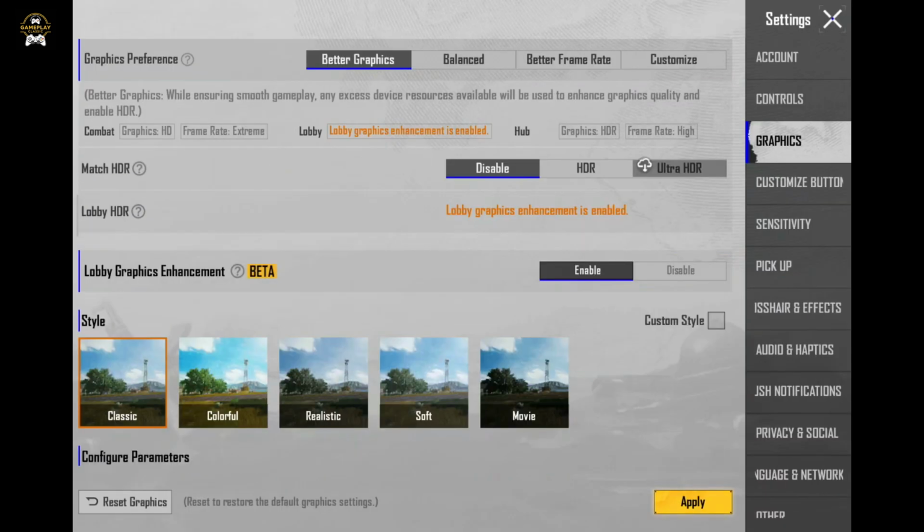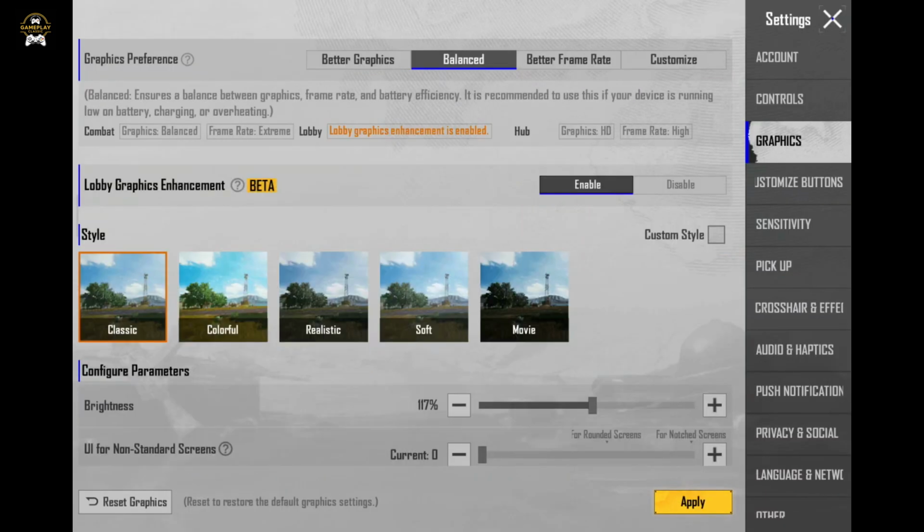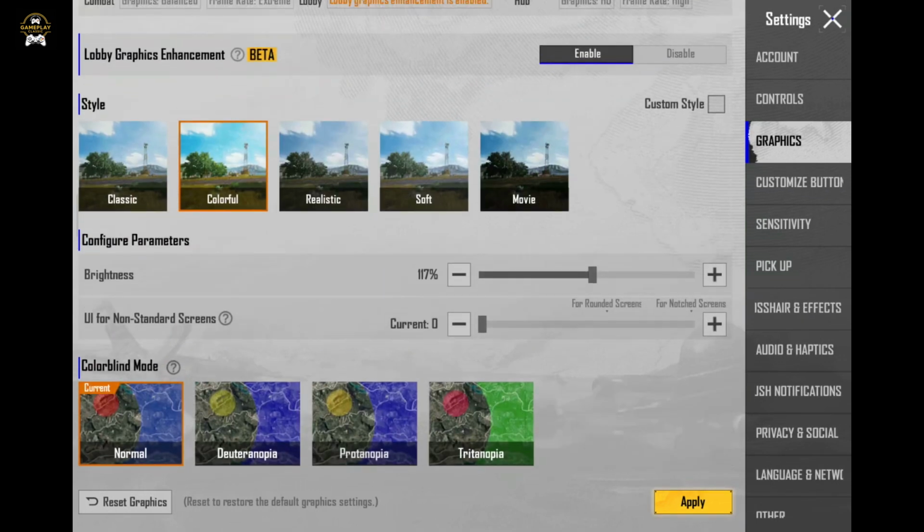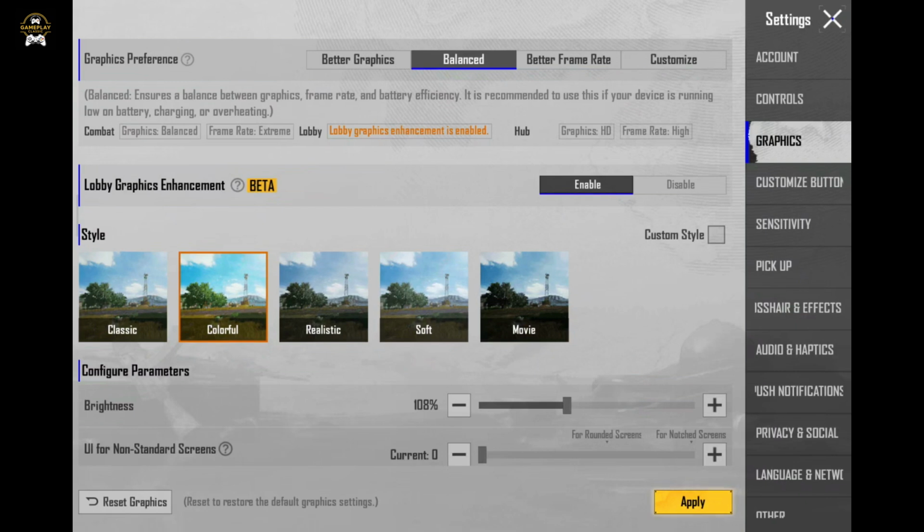Now, once you choose the graphic preference option, you can also adjust other graphic settings such as lobby graphics enhancement. Choose your style for your graphics. You can also increase or decrease the brightness under configure parameter, and once you do, you will be able to adjust the graphic settings. If you have a low-end device, make sure that you choose the lowest graphic preference. For low-end devices, make sure to disable the lobby graphics enhancement option.